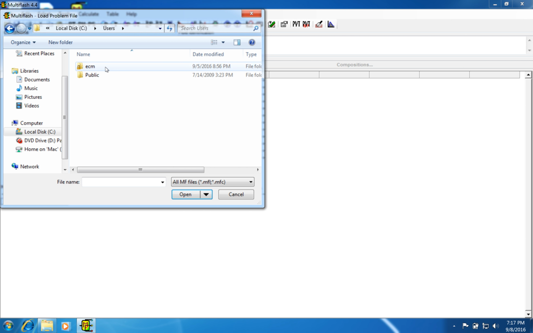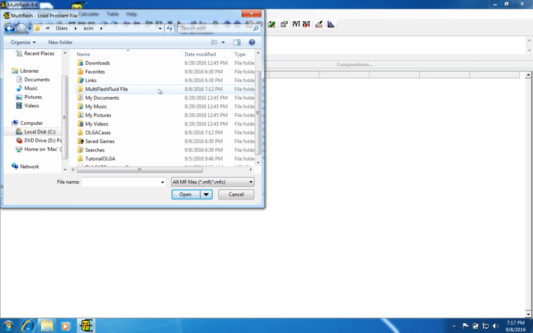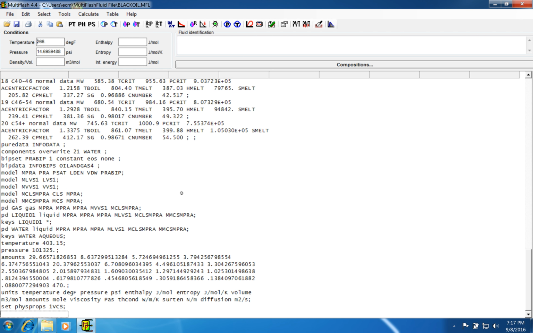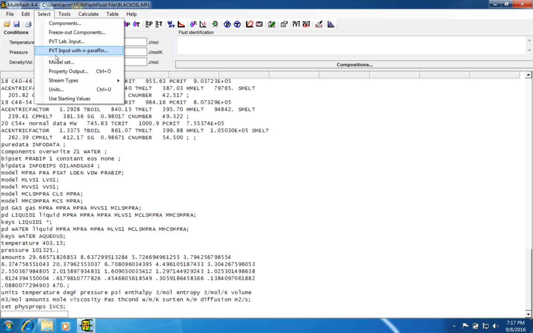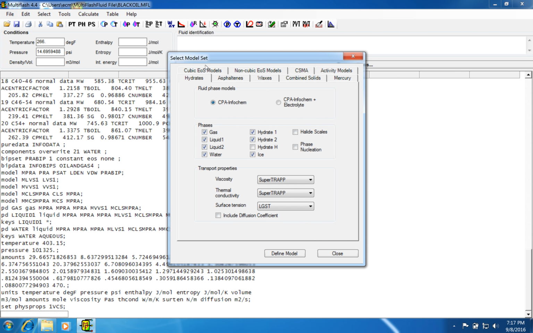Users PCM, Multiflash fluid file blackoil.mfl. So I've loaded the MFL file. So you first define your model setup. Because this is hydrates, we would want to use the hydrates model setup.